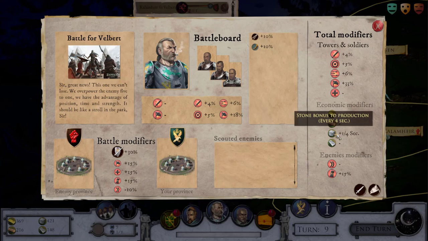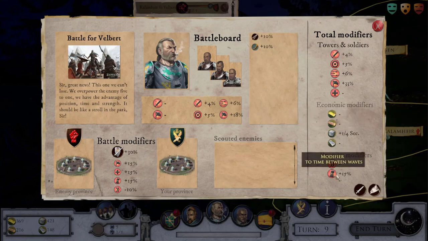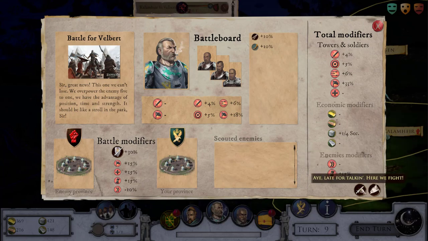Then, because of the province that we are using, we do have a bonus to stone production, because our province has a high production of stones. That's basically it. So we stop talking and we start fighting.